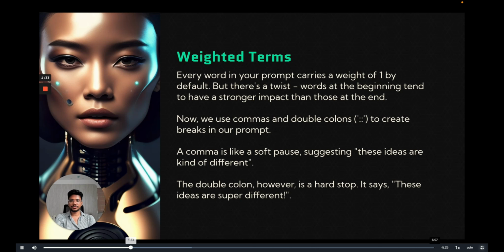Now we use commas or double colons to create breaks in our prompts. A comma is like a soft pause, suggesting these ideas are kind of different. When we say ultra realistic Elon Musk 4K camera, it will take Elon Musk and 4K camera like the same thing. But if you say ultra realistic Elon Musk image and then 4K shot, it's different. When you want to differentiate two different ideas, we use a soft pause called a comma.